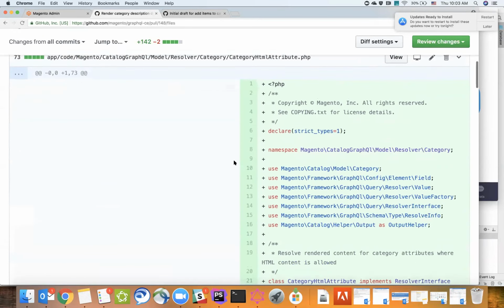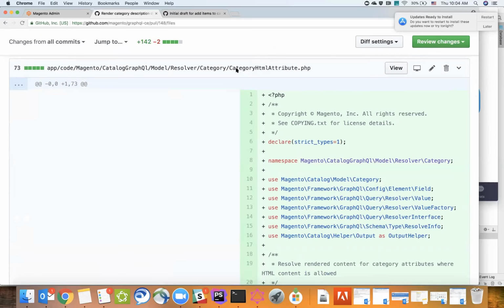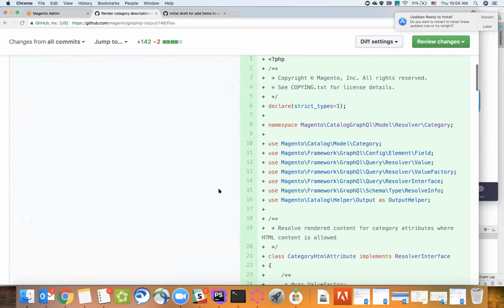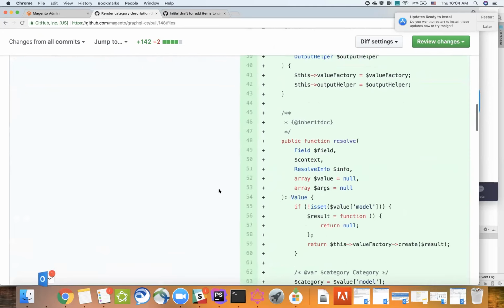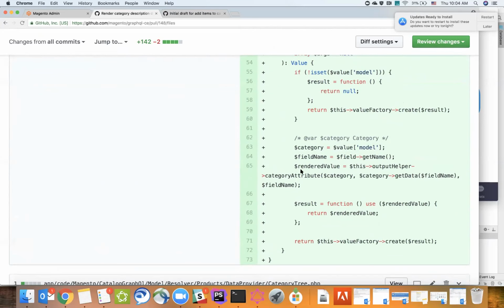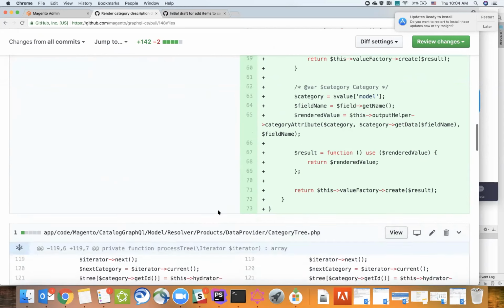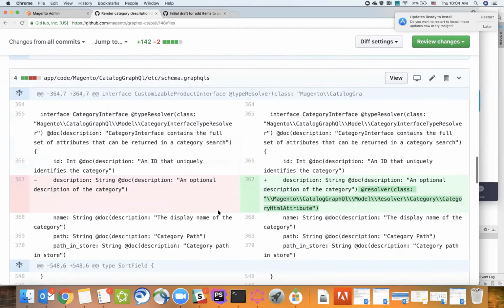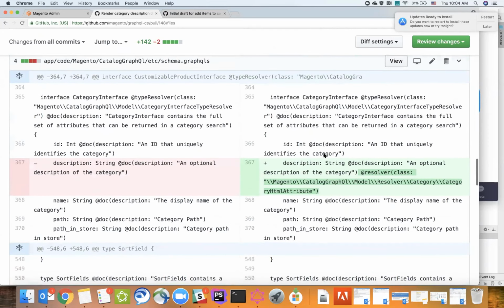So we have new resolver, like for category HTML attributes. For now, there is just one attribute, but potentially, it can be reused for other attributes. And what this resolver does is fetches the category model, then field name, which is going to be resolved, and processes this field value using output helper that we already have in core. And after that, we declare this resolver in category schema.